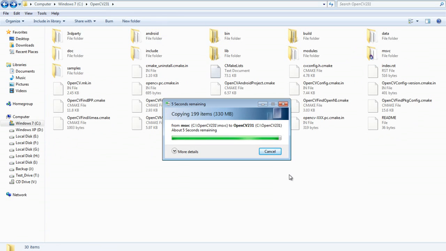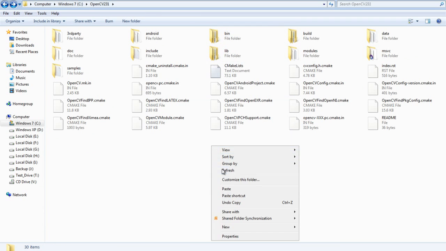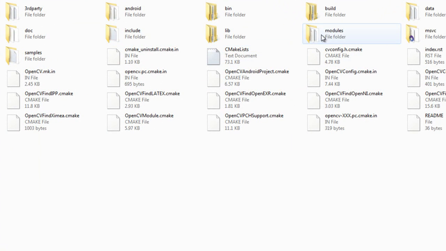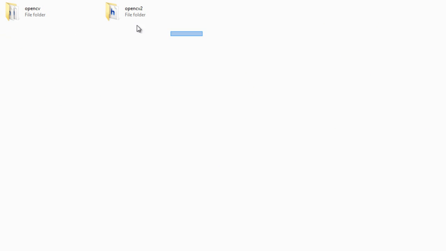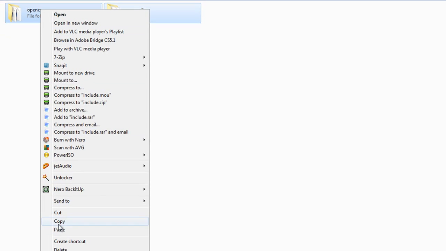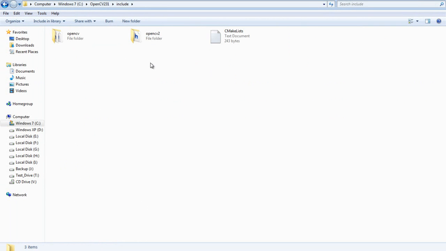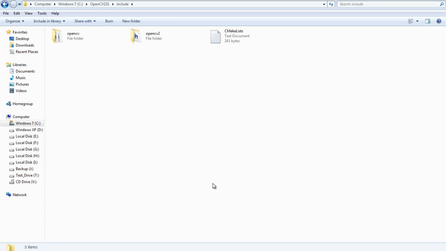Now once the copying is done, the next step is to copy the contents of build folder. Build include, contents of include folder in it. So the build OpenCV and OpenCv2. Copy them to our include, paste, let's replace, copy, replace, everything.